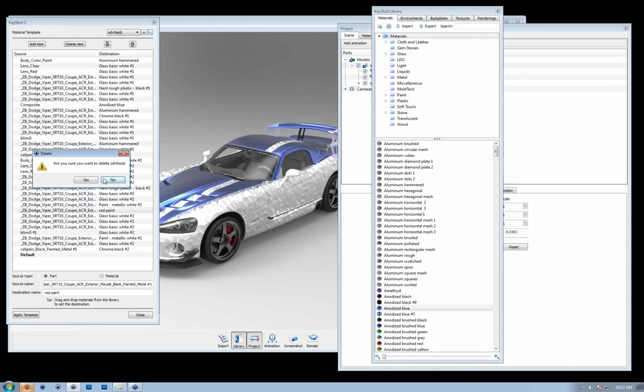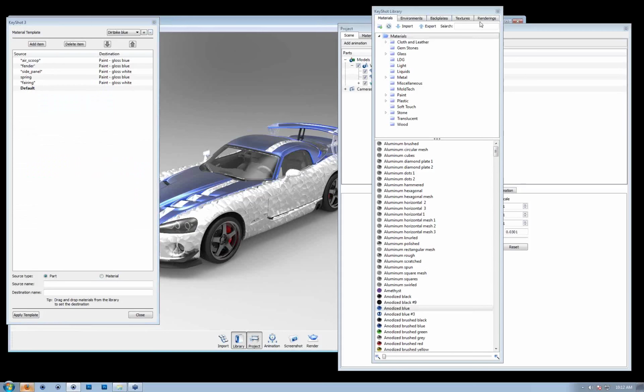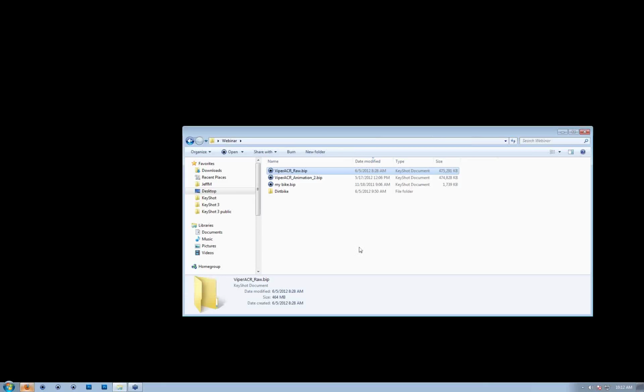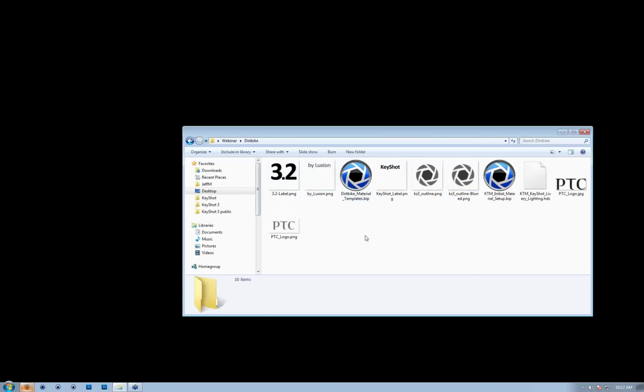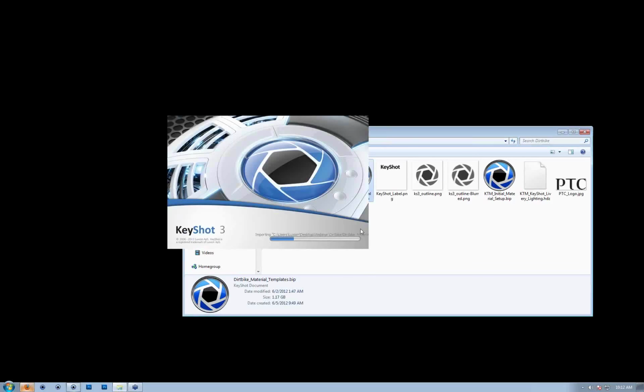All right, so I'm going to get rid of that one. I'm just going to show another quick example of a cool thing you can do with material templates by opening the dirt bike here that I have. All right, and while this is opening, I have a quick question from Bill G.